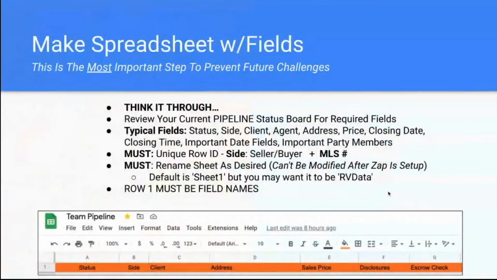So the first thing that you really, really need to do is identify the fields, identify the information that you're going to want to display. And I'm going to strongly encourage you to think it through. Maybe review some of your own spreadsheet compilations of things that you've done on status boards in the past. Maybe you already have a spreadsheet and you just want to update it. That would work as well in this example.